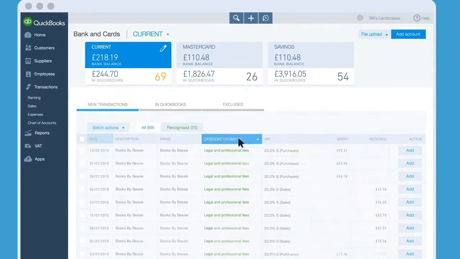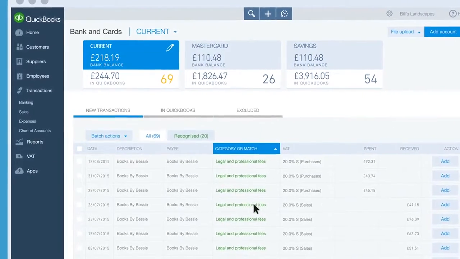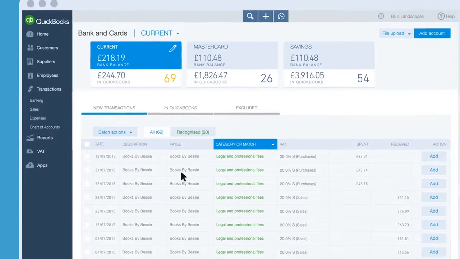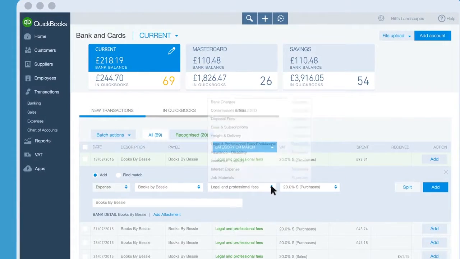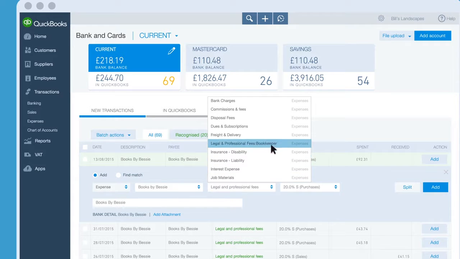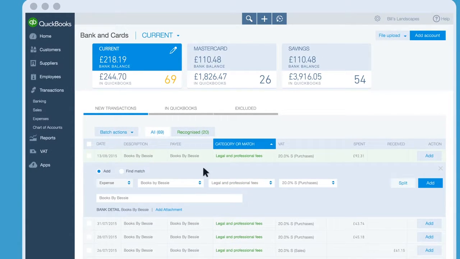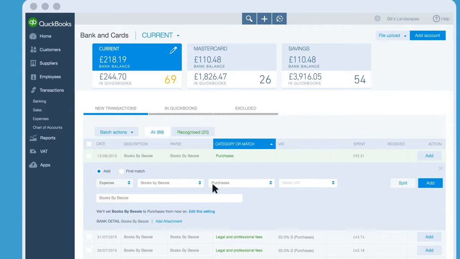First, click the Category or Match column to sort the transactions. You'll see where QuickBooks tried to find categories for some transactions. Click the name of the first transaction to open it. You've got some choices to make here. If you agree with the category QuickBooks gave this transaction, leave it. To put this transaction in a different category, open the menu and choose the right category.